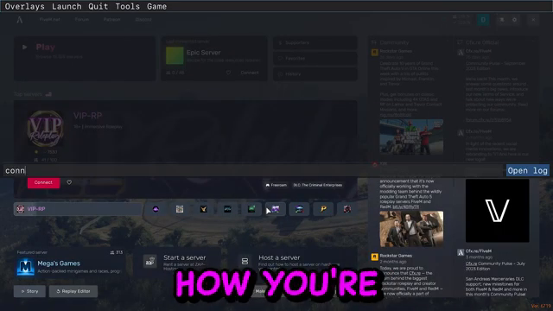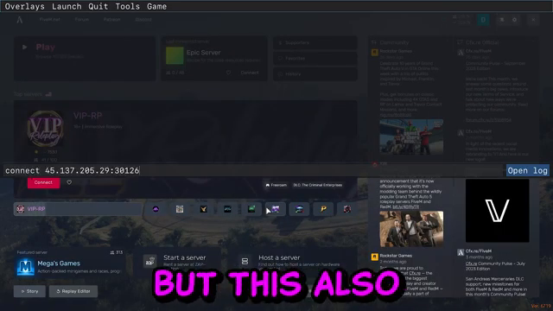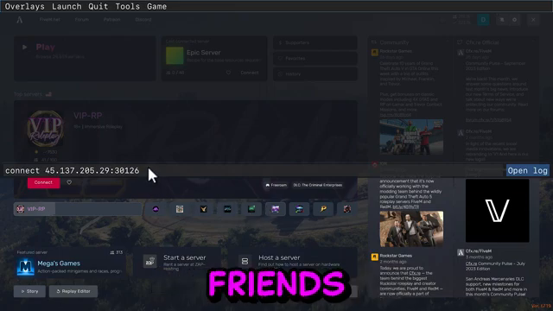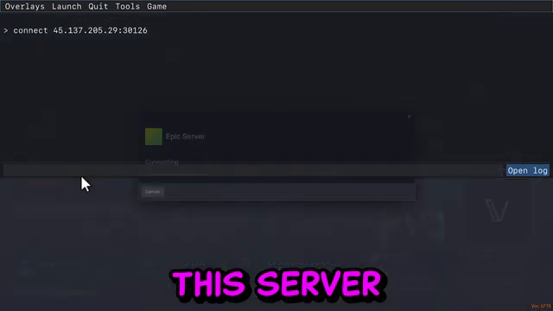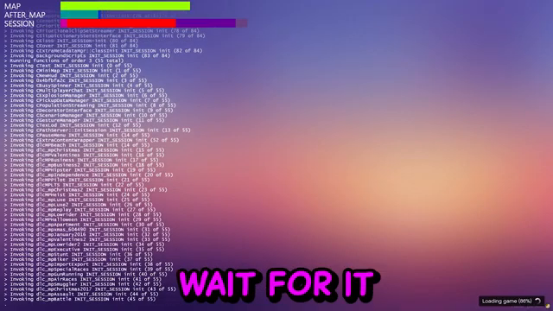And this is how you're gonna connect to your server, but this is also how your friends and everyone else is going to be able to join this server. Hit enter, wait for it to load.